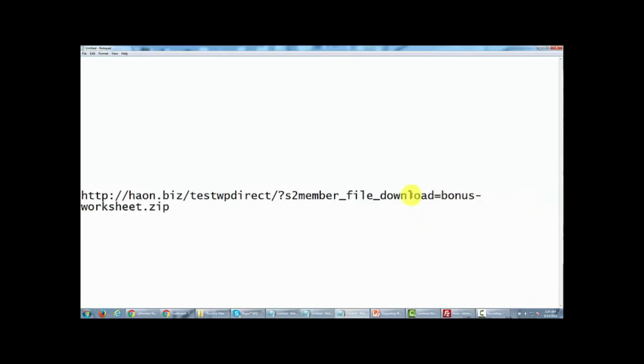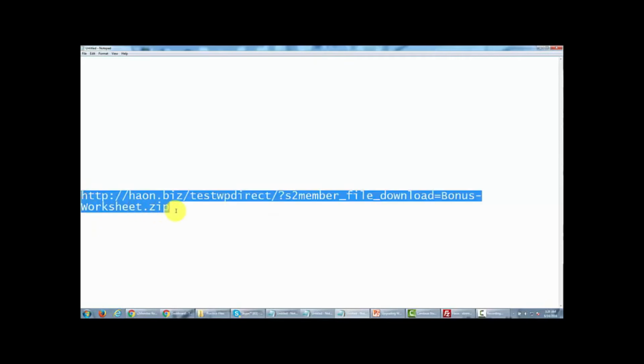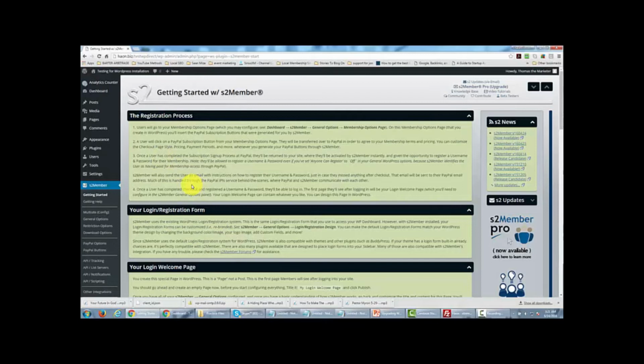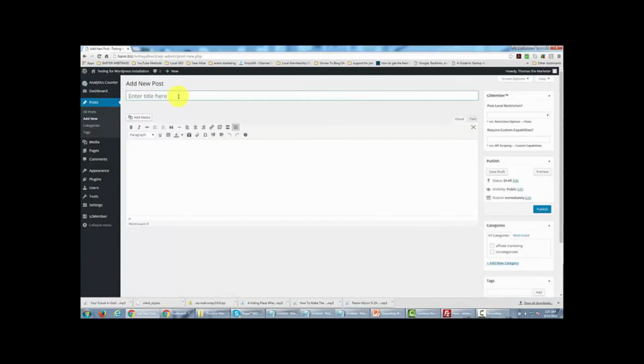So now what we have here is the file, and it is ready to be uploaded using bonus-worksheet instead of example file. So what we're going to do is copy this, and then head into our WordPress installation. We're now going to open a post where we're going to deliver the content. So we're going to add a new post. And in this particular case, for example, we might call this June content.